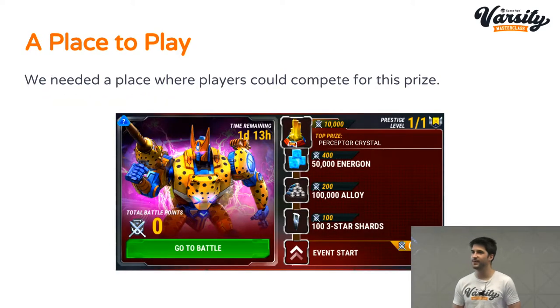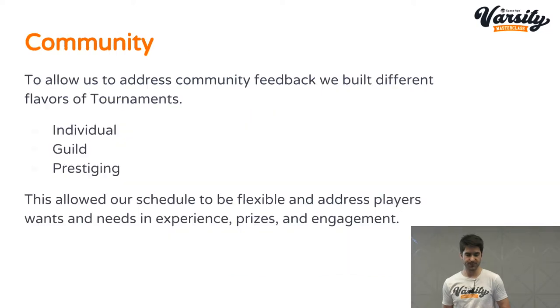Next we created a place to play. This is a simple tournament structure that we built. The way it works is you go into a special menu that is very clearly marked as an event. It has a timer, it tells you the duration, and it has its prizes listed out on the right-hand side. If you go to battle, you'll earn battle points for every battle that you do. As you earn battle points, you'll fill up this bar and you'll earn prizes. We run all of our different types of events through this, and so we give the players a place to compete.